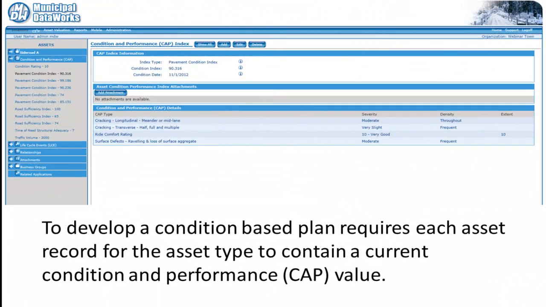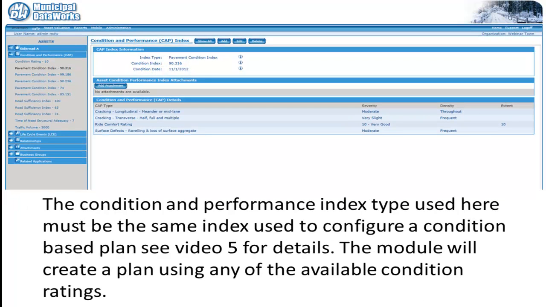To develop a condition-based plan requires each asset record for the asset type to contain a current condition and performance value. The condition and performance index type used here must be the same index used to configure a condition-based plan. See video 5 for details. The module will create a plan using any of the available condition ratings.